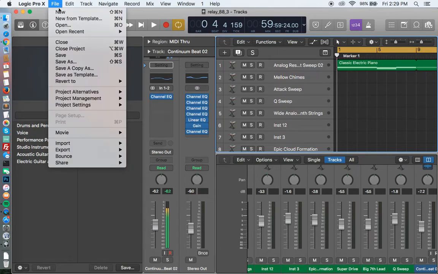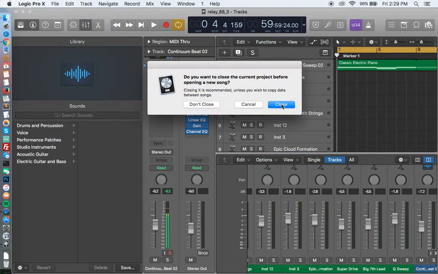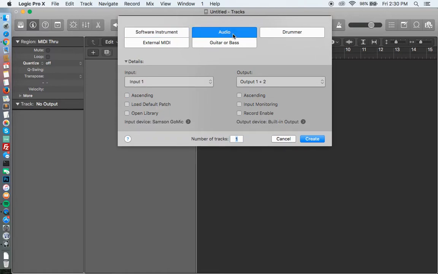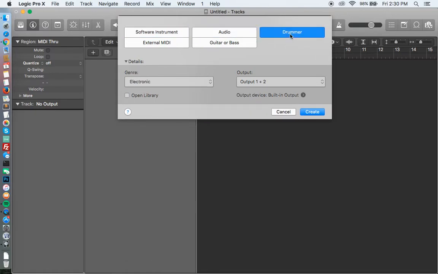So we'll start off and go to a new project. Close this one out. And here, by default, when you open a new project, Logic offers you different options. You can do a software instrument region, MIDI region is another name for this one, an audio region with an audio file, a drummer region, in which you can lay down different automated drum patterns, external MIDI.